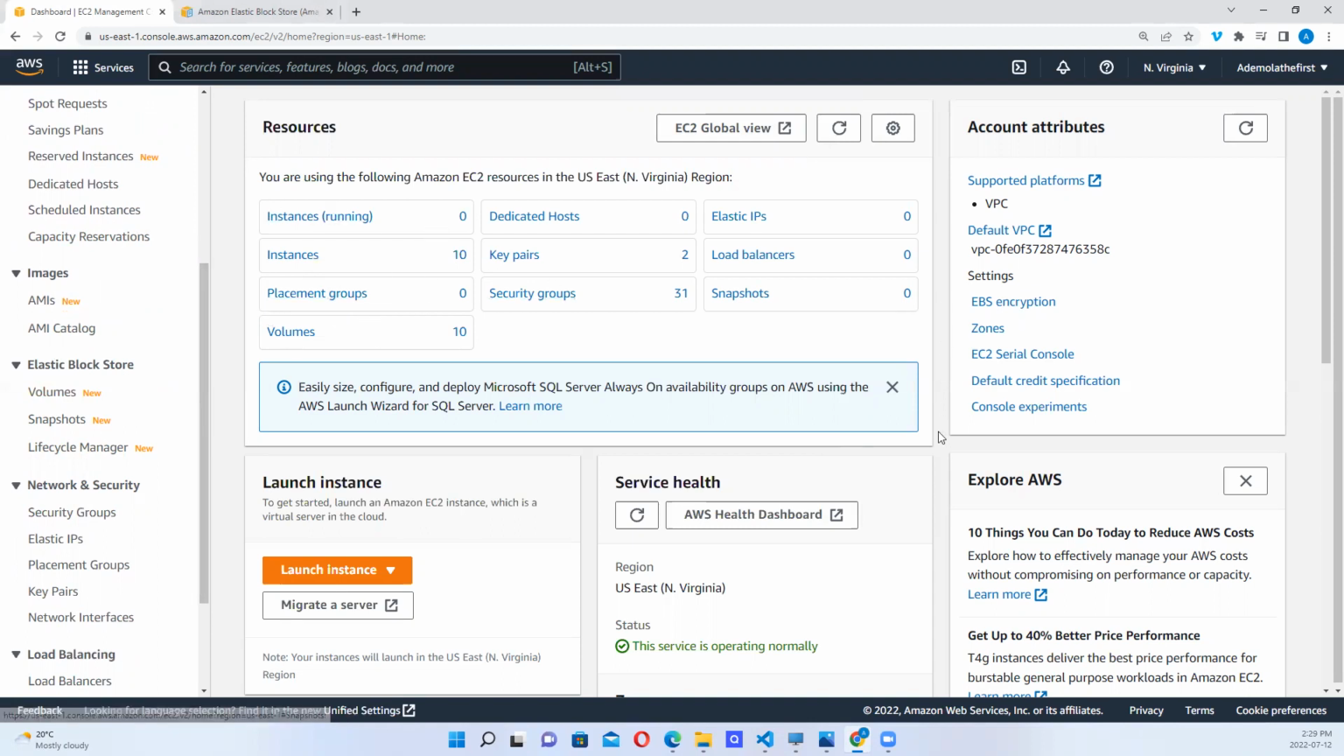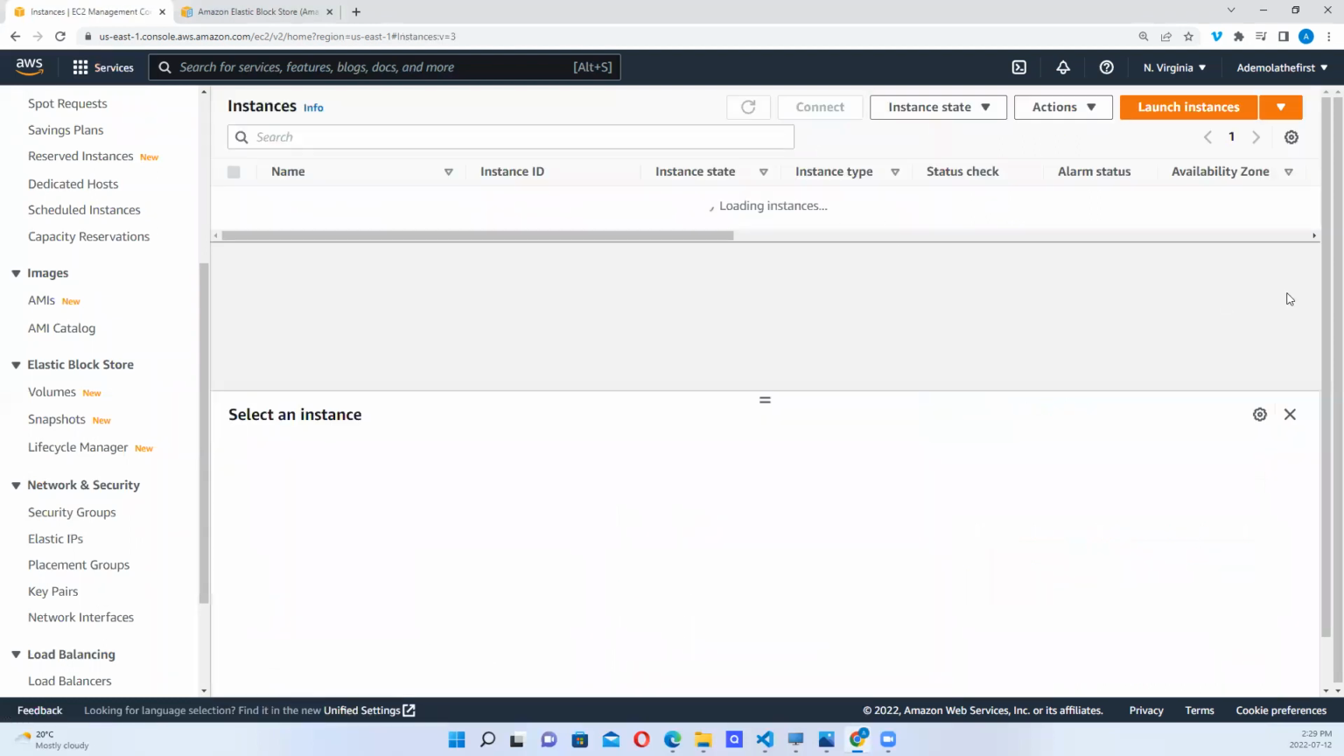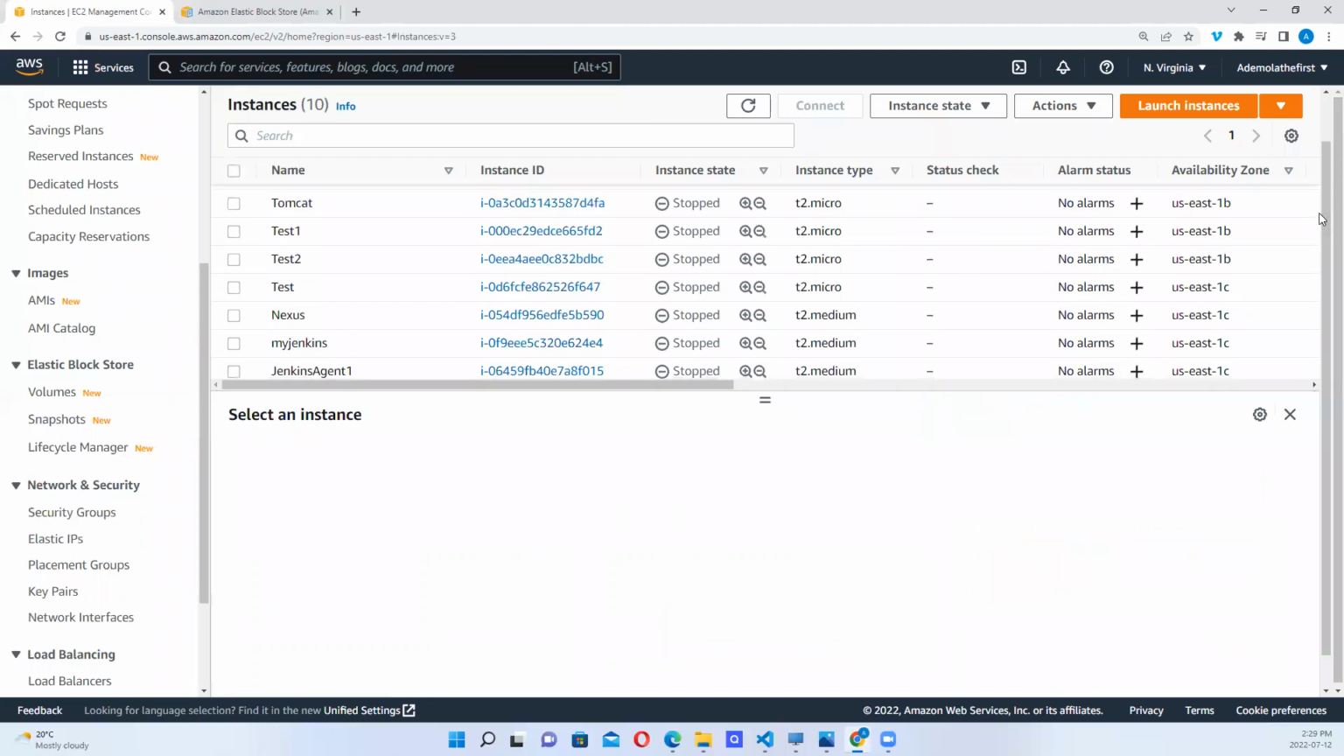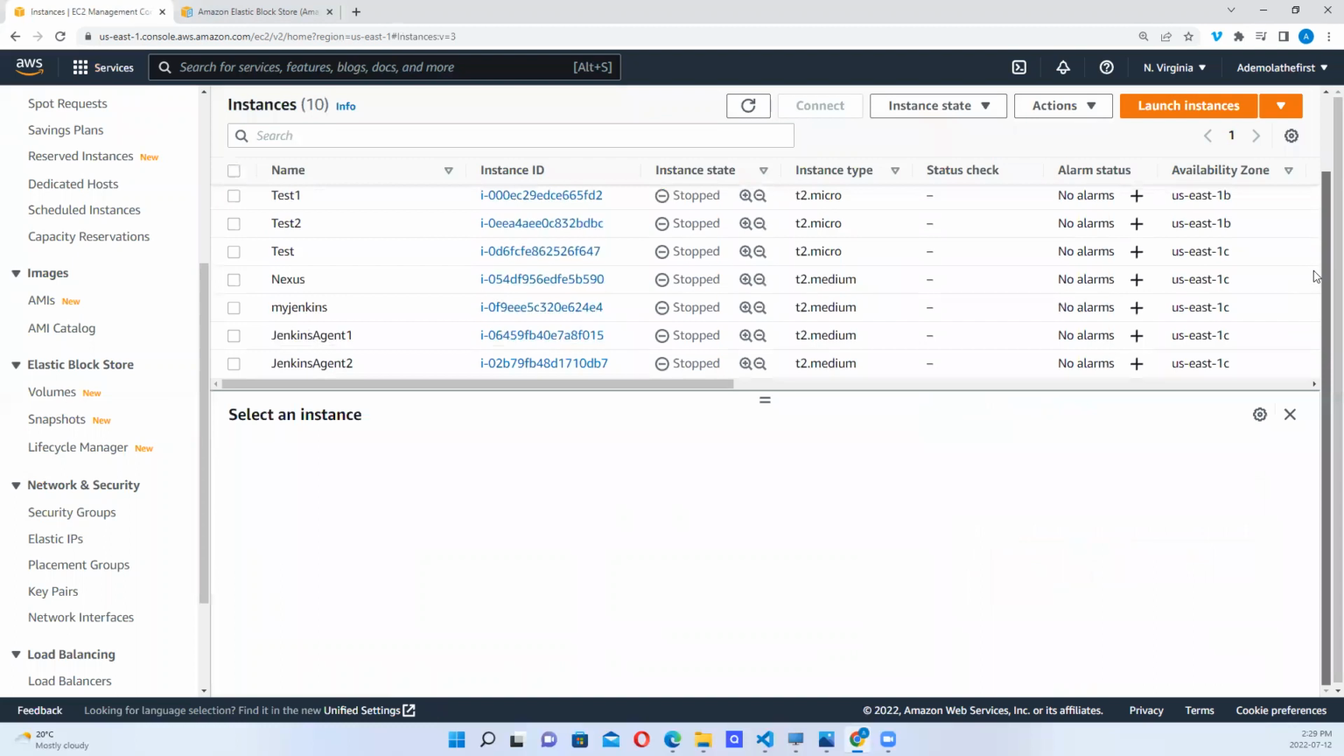at something. If you look under resources, you see I have how many instances running? I have 10 instances, right? And of these 10 instances, I have, let me look at something.